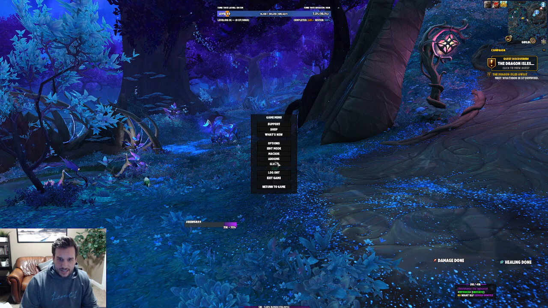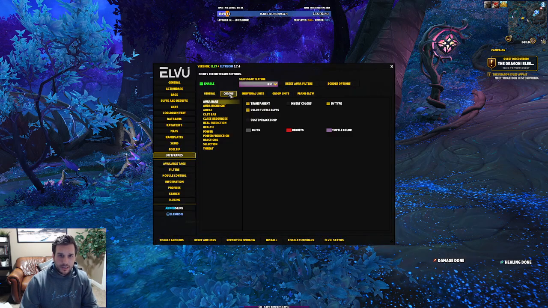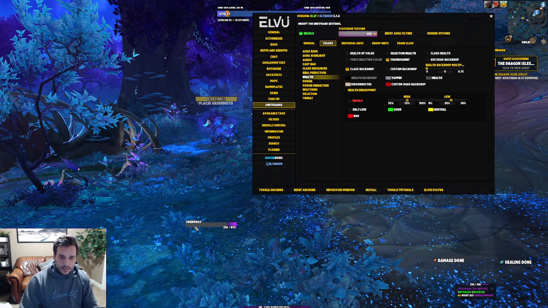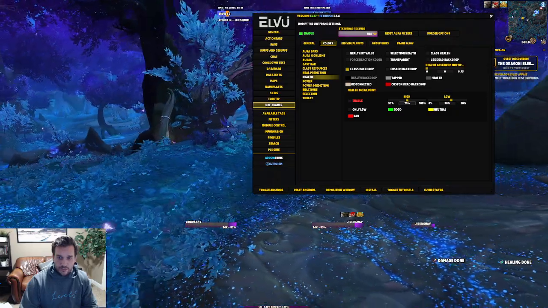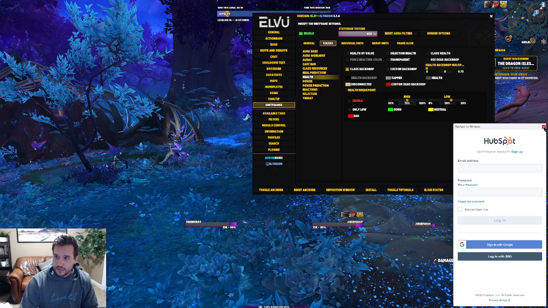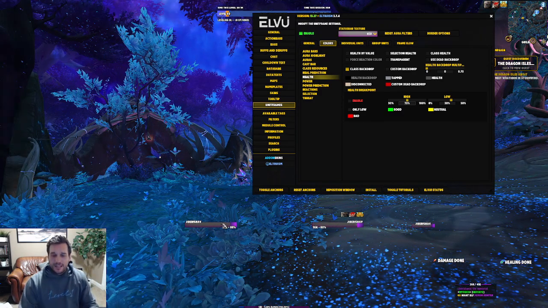If you're not seeing this, you may have to come back into ElvUI, into unit frames, colors, health, and just make sure you have the class backdrop enabled here. This looks like it is transparent, so I can actually toggle that off too. Gives it a completely different look. Oh, got a pop-up from HubSpot from side gig.